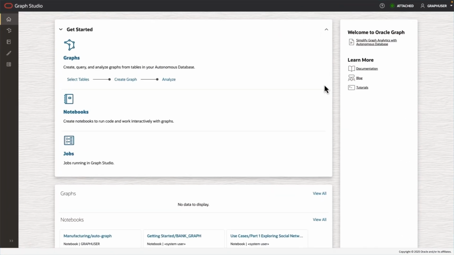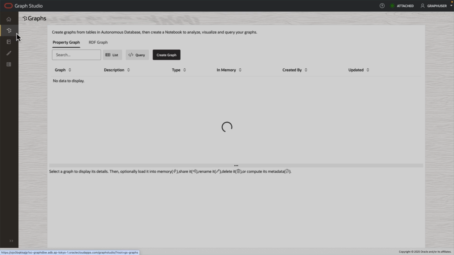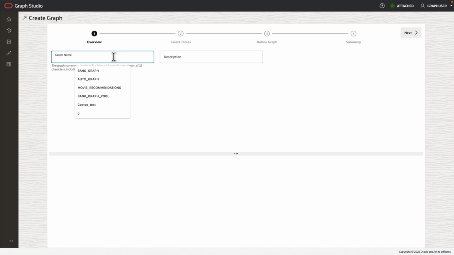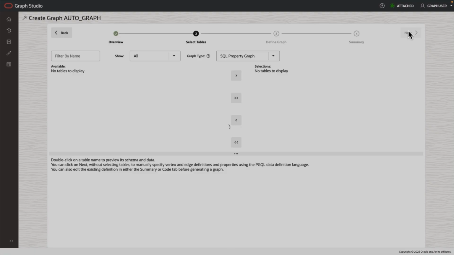To begin, I'll sign into Graph Studio, then click on the graph icon. This brings me to the page where I can create my graph. I'll click on Create Graph. I'm prompted to name my graph. I'll go with Auto Graph. Once that's set, I'll click Next to continue.